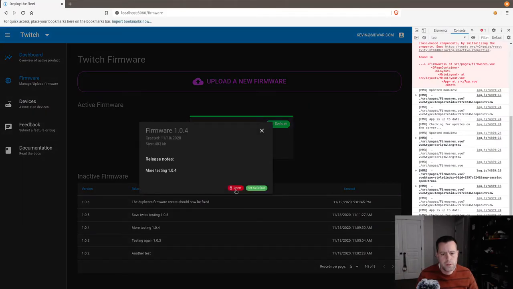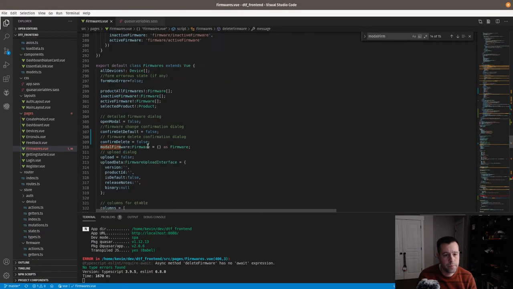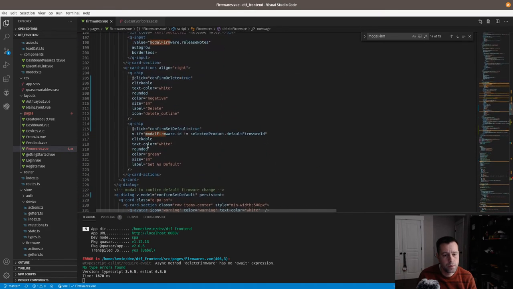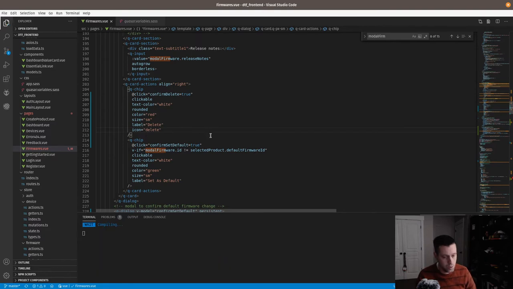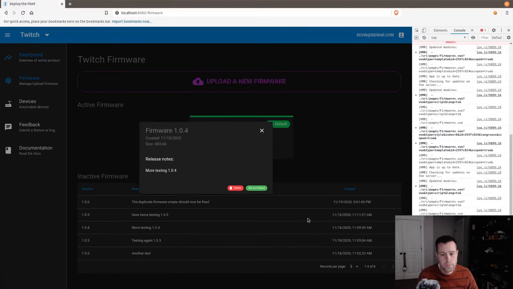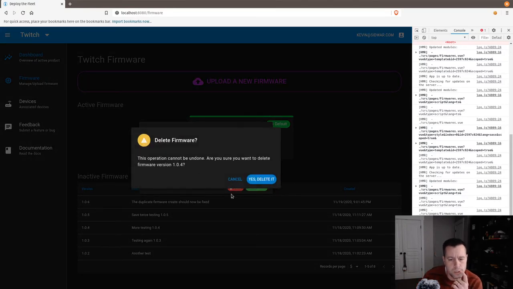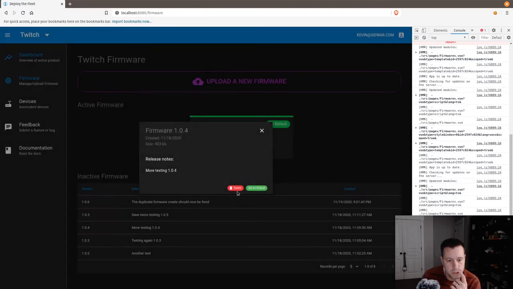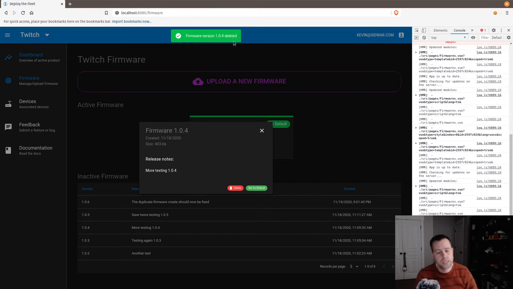Okay, so now if I click on here, I've got the delete. Just really quick before we move further, we're going to change it to red, and we're also going to change it to delete. Oh, I think I like that a little better. It's a little softer. Okay, status default is going to do that. Cancel, delete. This operation cannot be undone. Are you sure you want to delete version firmware version? I didn't see if that was the version I clicked on. 1.0.4, yeah, okay. Version 1.0.4, yes, delete it, cancel. I'm going to hit cancel, and now I'm going to hit delete, and I'm going to say yes, delete it. Firmware version 1.0.4, deleted. Sweet.